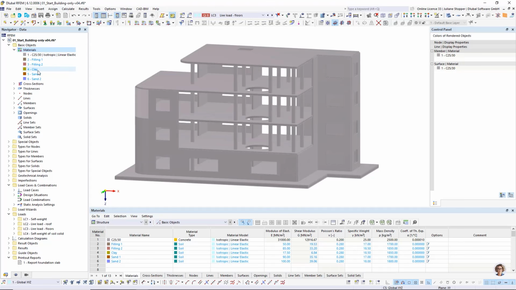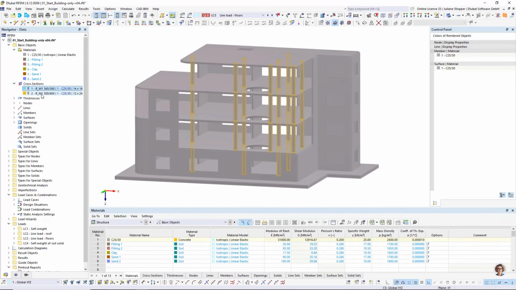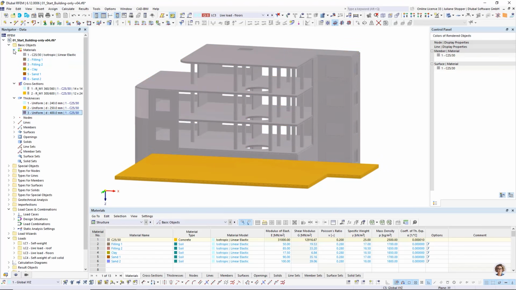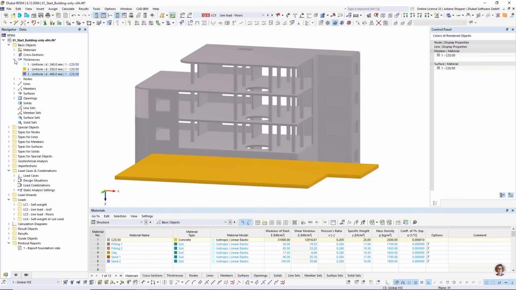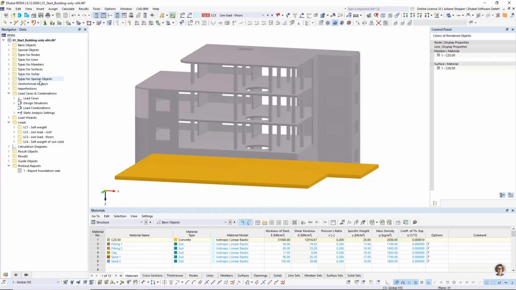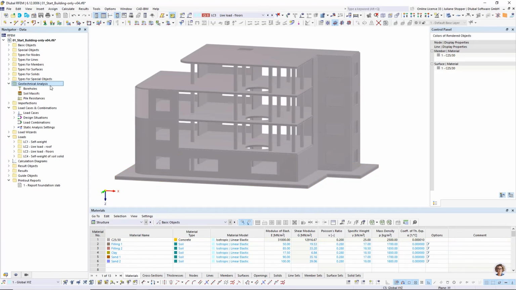Okay, that's it for the materials. Here we are in the folder for the basic objects, so we find here cross sections and thicknesses of the building and other structure objects. Now we will go to geotechnical objects, and these we can find here in the geotechnical analysis folder. And we will start with the boreholes.